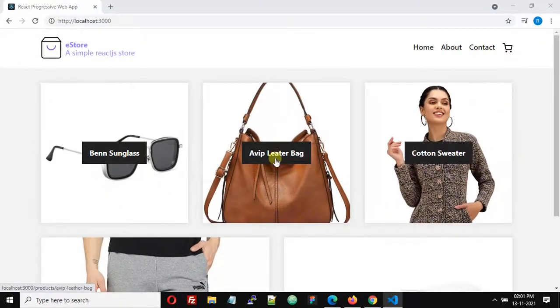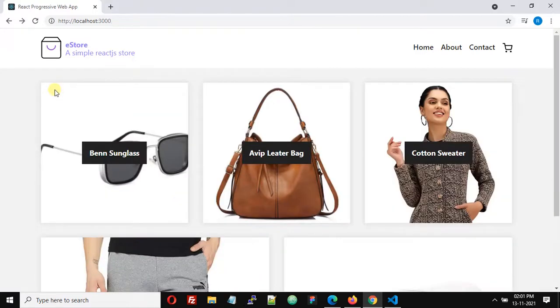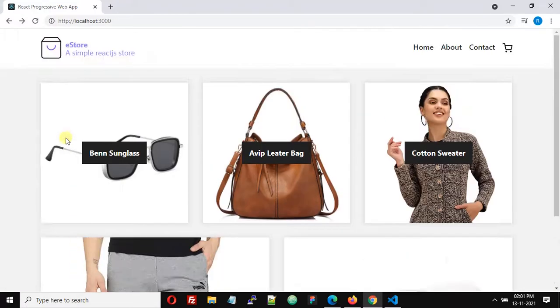I'm going to click on this product. Now we're going to click this go back button, and this takes me to the home page. We can check for others also. Let's click back, and it's working.